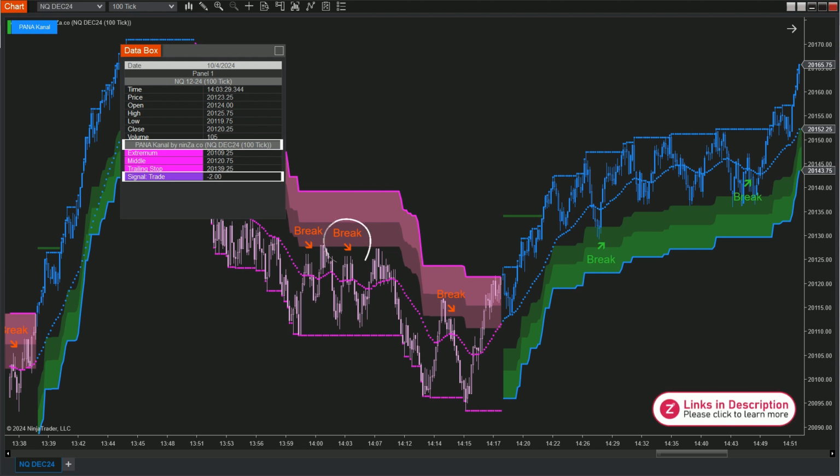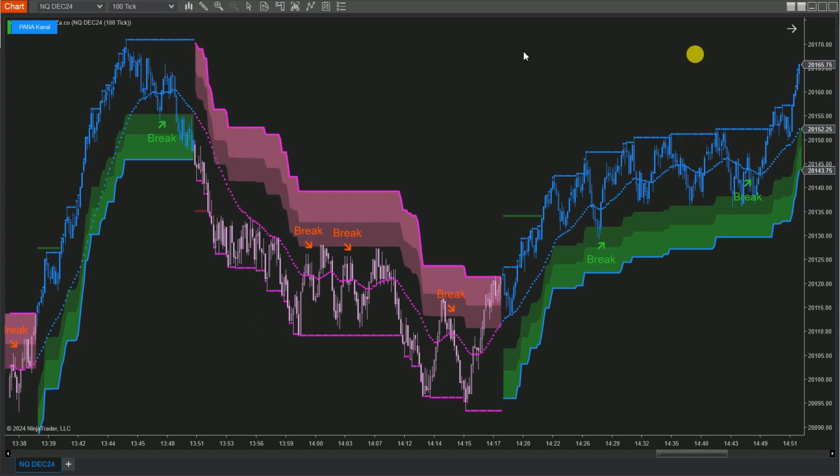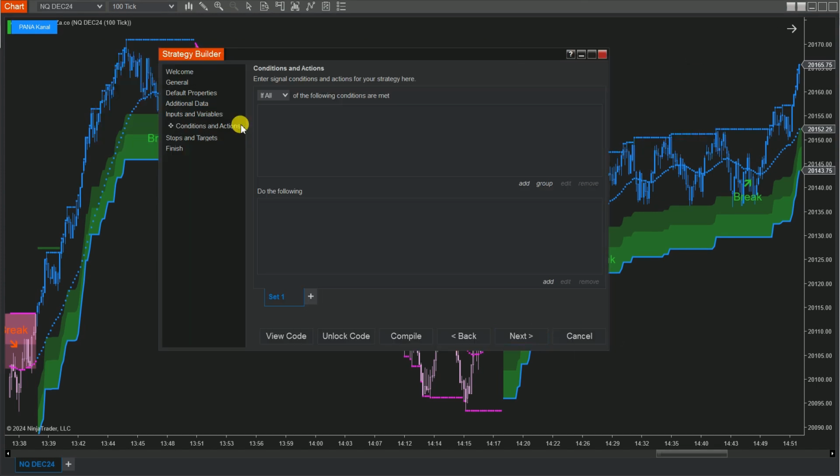Let's move on. Step 4. Let's craft your ultimate strategy. Open the Control Center window, click New, and choose Strategy Builder. Give your strategy a catchy name like PANA Kanal Strategy. Move to the Conditions and Actions section to establish 2 sets of conditions, one for buy and one for sell.